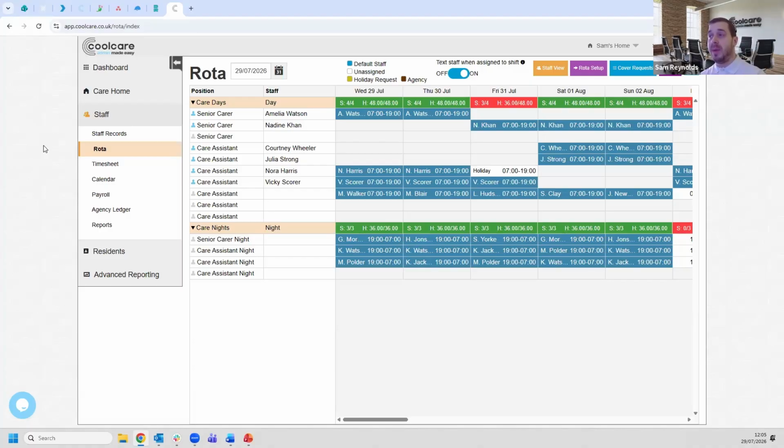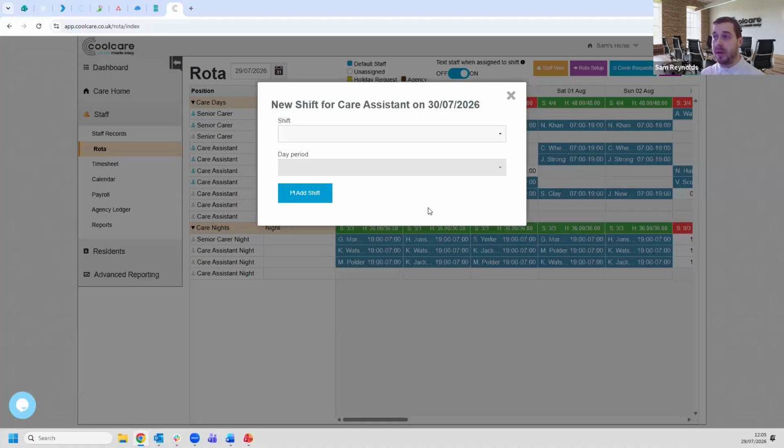As you can see on my rota here, I've got a couple of additional lines that are just empty. There are no shifts in there normally, but it's additional space where we can add extra shifts if we need to. If I want an extra care assistant in for tomorrow, I've got these two spaces underneath my regular shifts where I can click into either one, and it brings up this box telling me this is a new shift for a care assistant on the 30th of July.